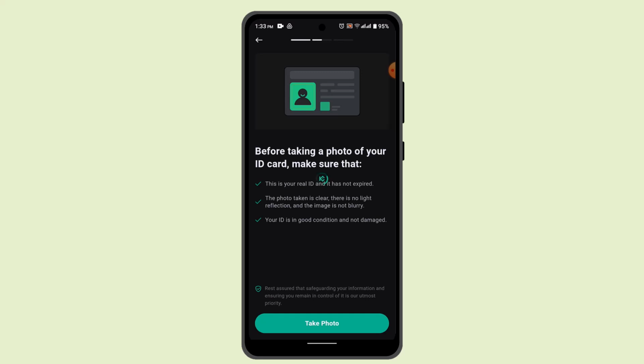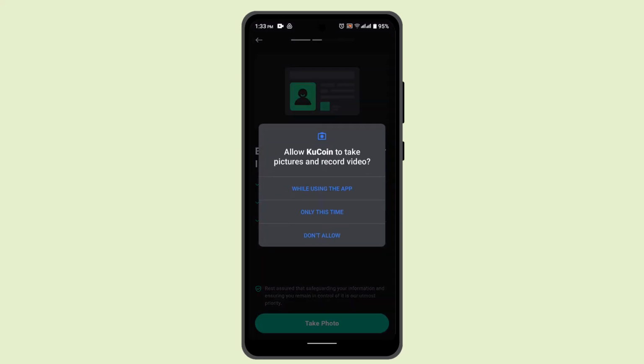So click on take photo, and when you've done that, it's going to ask you to allow all of these permissions. Now place your ID card on a clear background and make sure to take a clear picture. And when you've finished uploading it, you should get a notification stating that you've successfully completed your KYC verification process. So that is how you can complete the KYC verification process.